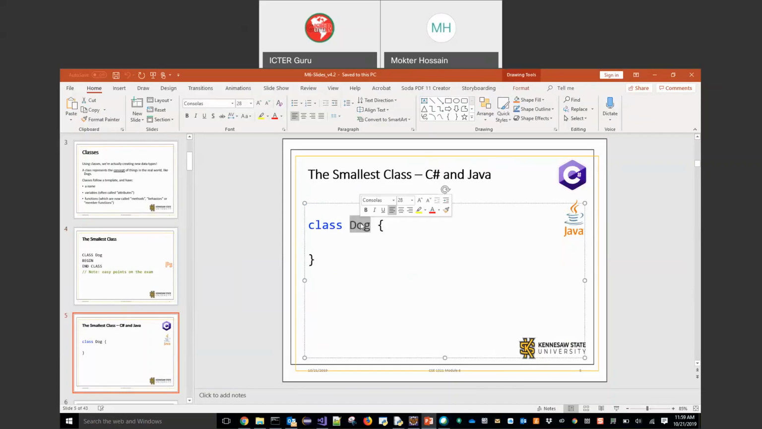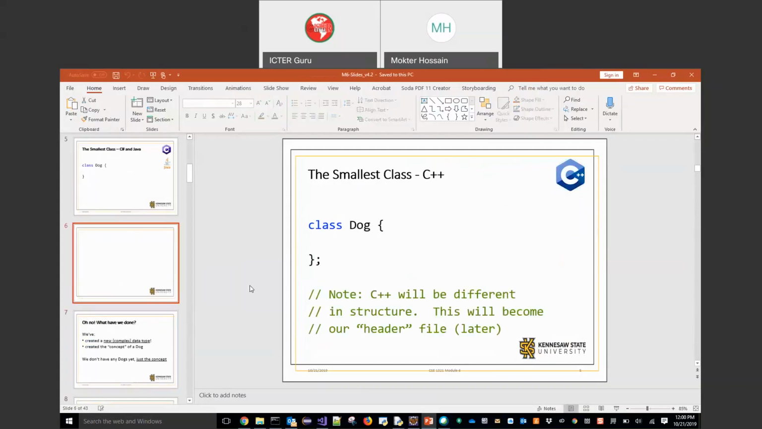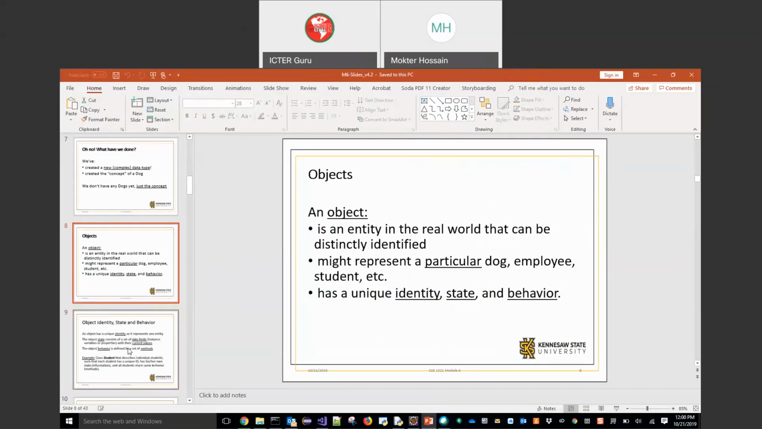By the way, the convention is that you write your class name starting with an uppercase letter, as we usually do when we write a name, first name and last name. In C++ and Java, a class starts with an opening brace and closes with a closing brace. In some languages like C++, we need to give an ending semicolon at the end of the class. And what is an object? An object is an instance of a class.